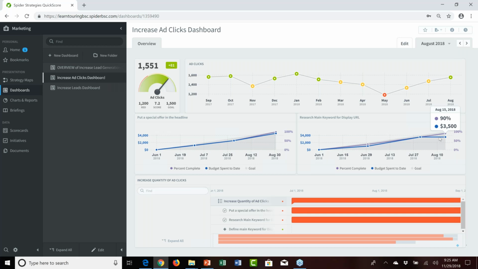It's always good to see, in our graphical presentation of percent complete on a project, initiative, or task and the budget spent to date, that the blue budget spent to date is below the percent complete line. That is a really positive indication that we're not spending too much money, and yes, we're progressing with either the initiative or the task.